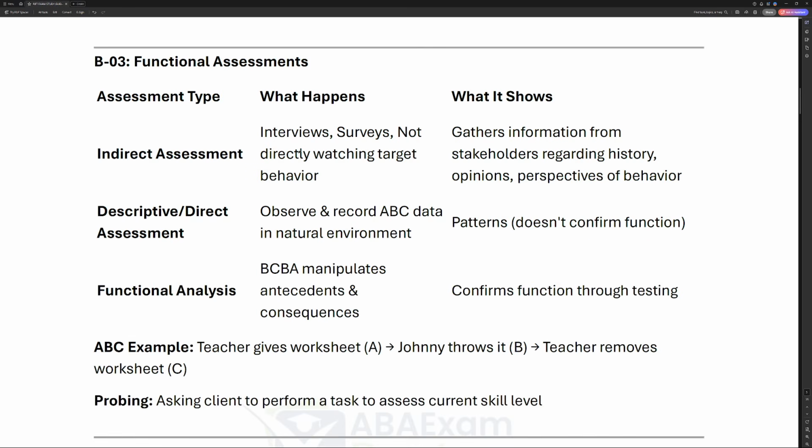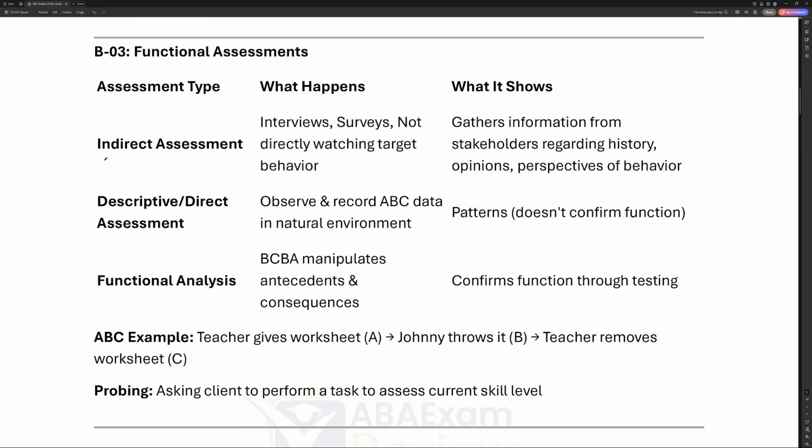B3, functional assessments. There are 3 main types: indirect, direct, and functional analysis. Direct and functional analysis are direct observation of behavior. We're actually watching the person perform their behavior. Indirect assessments are not. We are not directly watching the target behavior. Therefore, we should never make final decisions off of indirect assessments alone because we aren't actually observing.